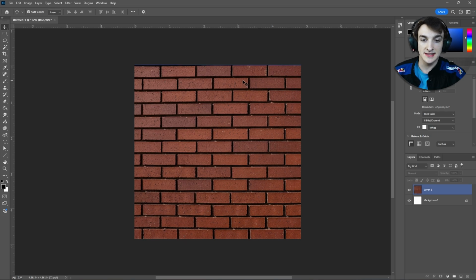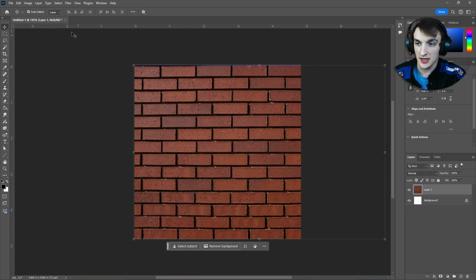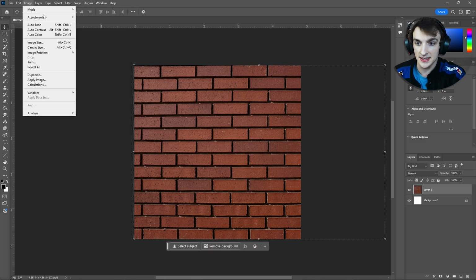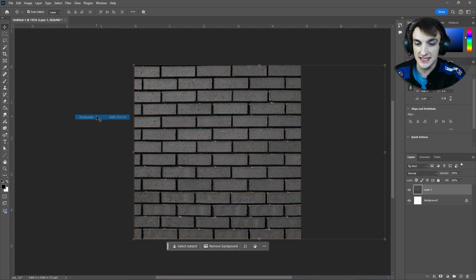So what a height map needs is basically these parts of the brick that are further out are going to need to be lighter, and the parts of the brick that are further in, like in between the bricks here, is going to be darker. So white means it's going to be pushed out more, black means it's going to be pulled in more. So usually a good first step is to just go ahead and, whatever graphics software you're using, you should be able to desaturate your image.